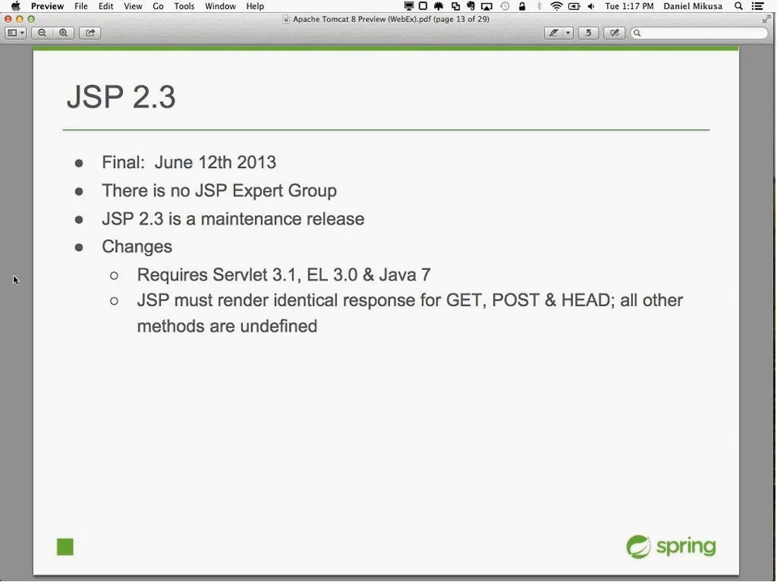Okay, so the next spec to talk about is JSP. With Tomcat 8, we now implement the JSP 2.3 spec, and that turned out to be really easy because it's just a maintenance release, and there's basically no changes to it. There are some very minor things, as is documented here, but for all intents and purposes, it's just kind of revving the version numbers.